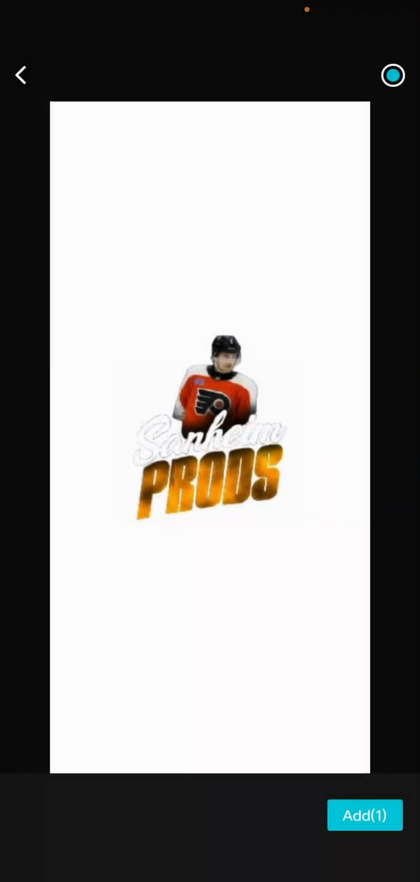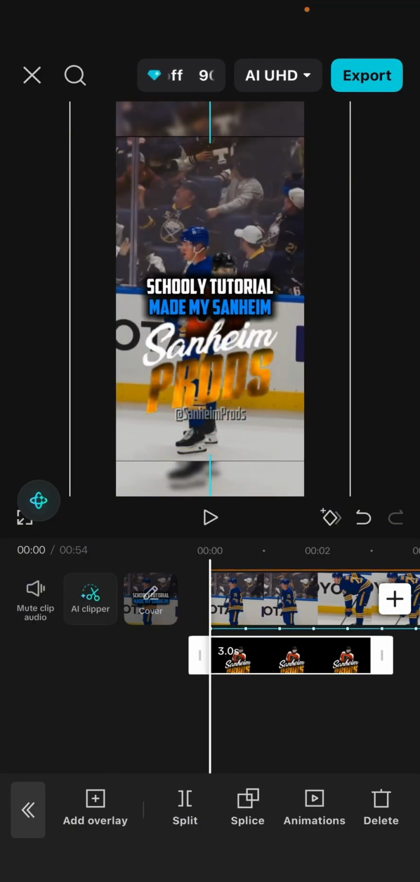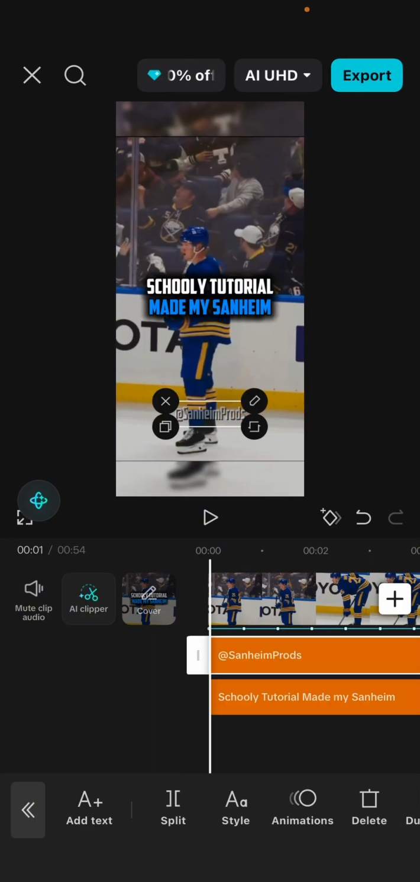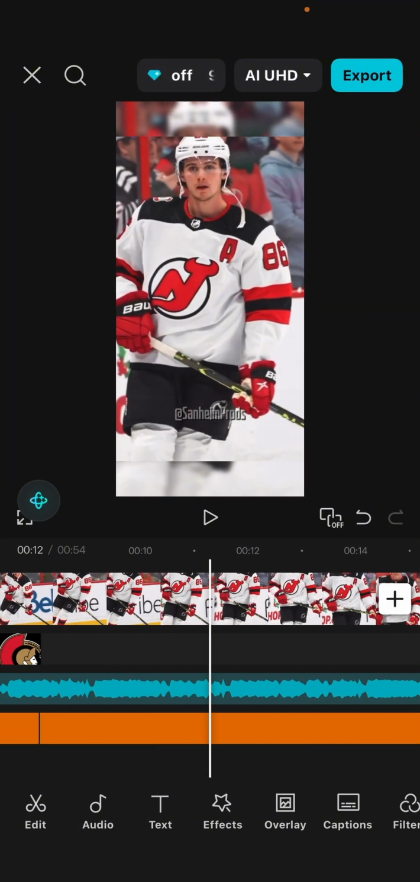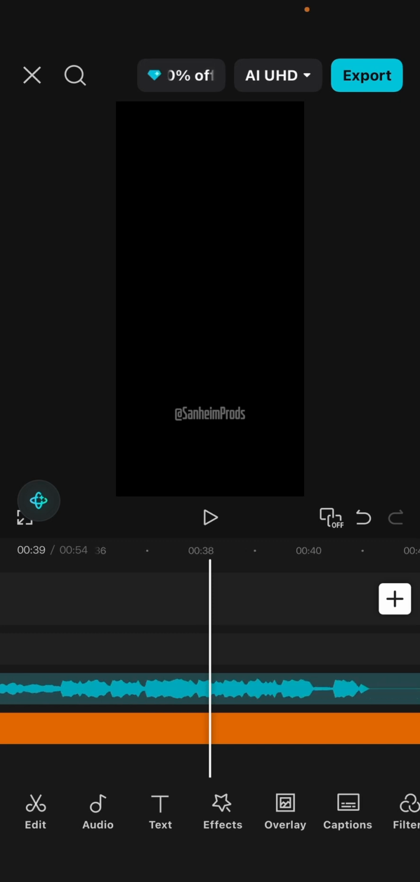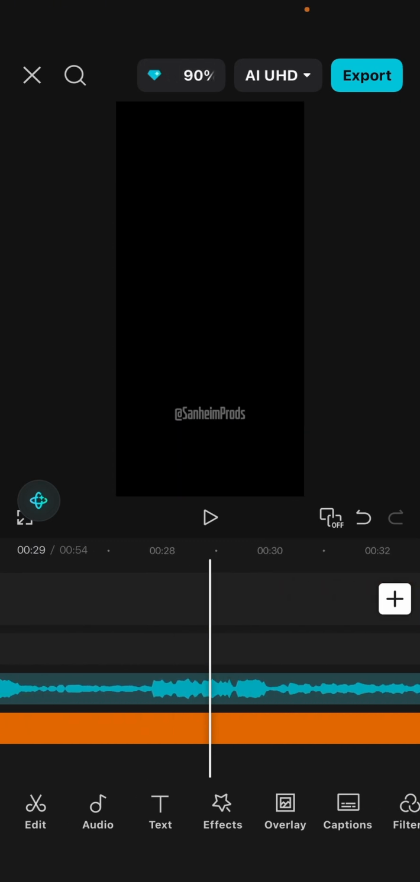Now, you may be asking, oh, this looks way cooler, Sanheim, why aren't you using this one? Well, it's because this takes up too much space, and recently everyone's been using this one. It just looks way better. It takes up way less space, so you have more area to edit. And as it goes on, you're going to want to add more and more. And once you reach an ending point, you're going to want to end it all.